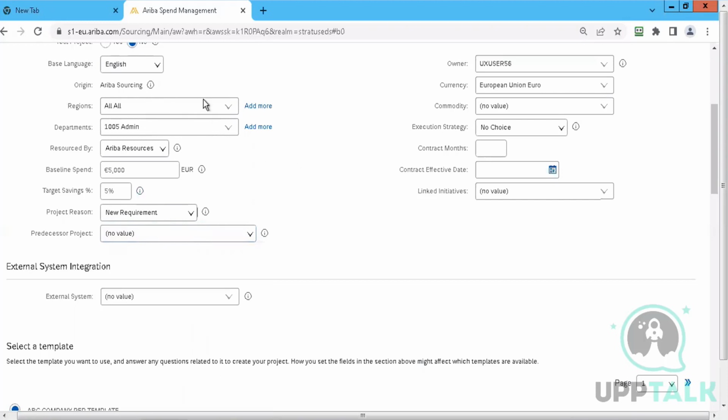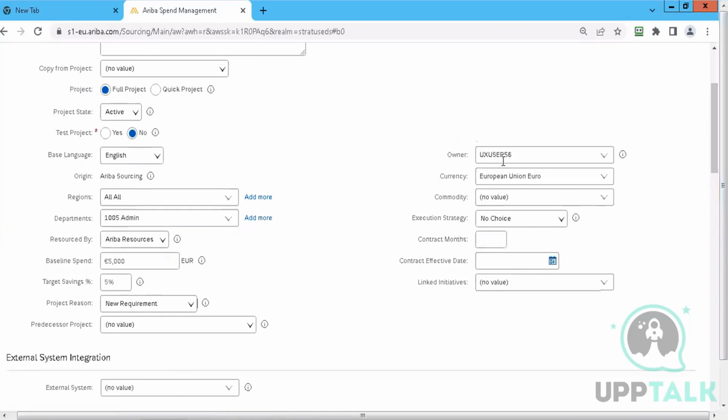Now coming to the right hand side, here you see the owner. By default, the person who creates the project becomes the owner. It's a default functionality. If you want, you can add more people, but this person will always remain there. Then you have the currency you want to deal in. This is generally the local currency.